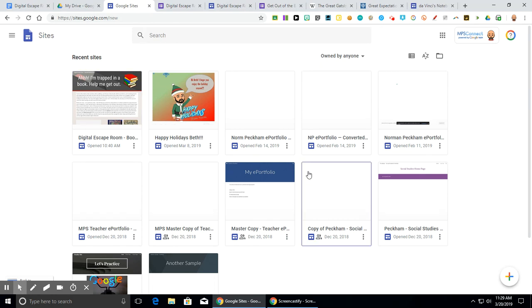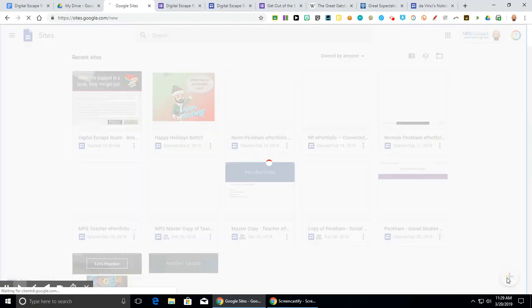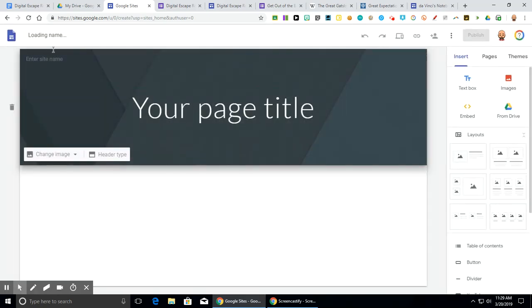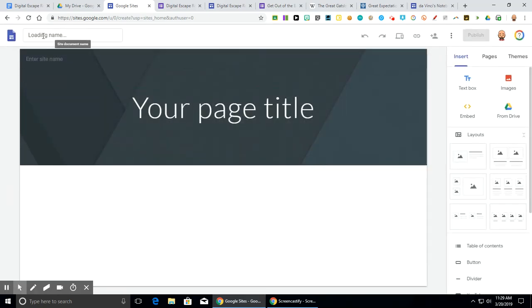And then what I want to do is go to this plus sign down in the bottom to create a new site. And I'm going to title this one Digital Escape Room, Events of the Civil War.